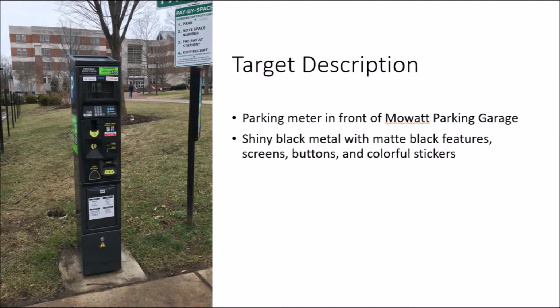The target that I chose for this project is a parking meter in between Moat Lane Garage and Prince Frederick Hall. I chose this target because it is close to where I live, and I was interested to see how features such as the shiny black material and features such as buttons and slots would show up in the point cloud.